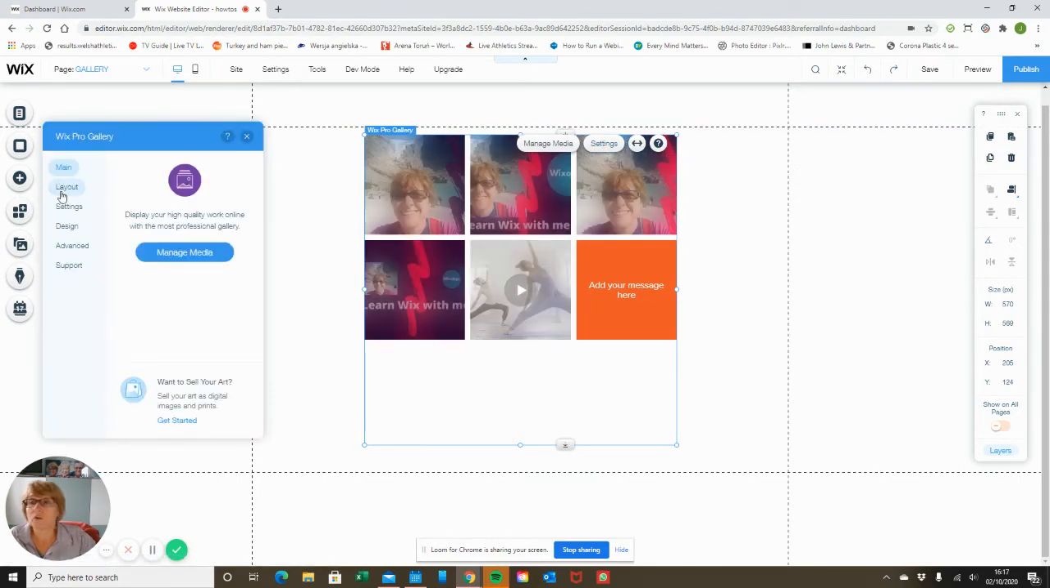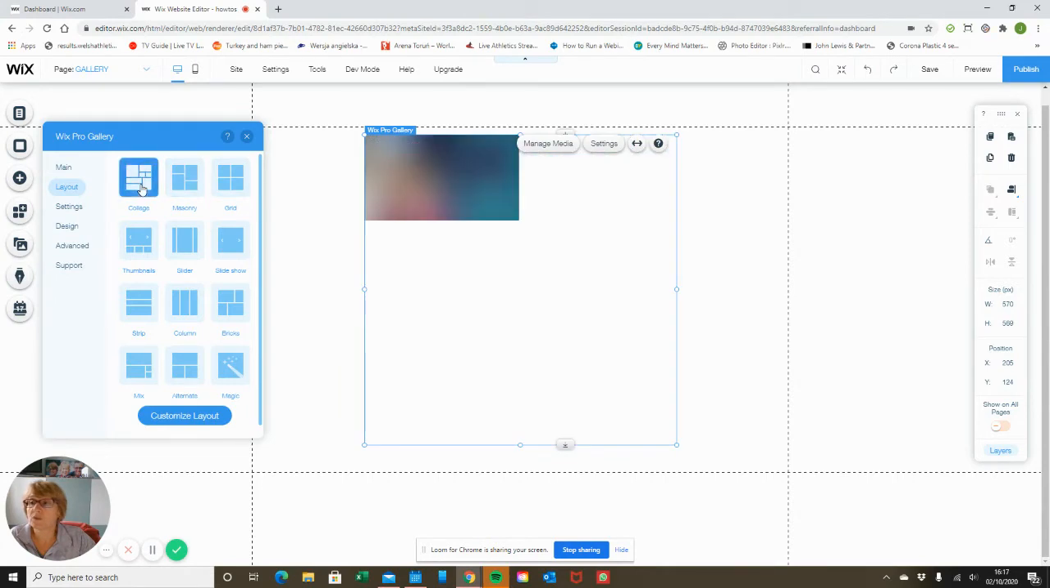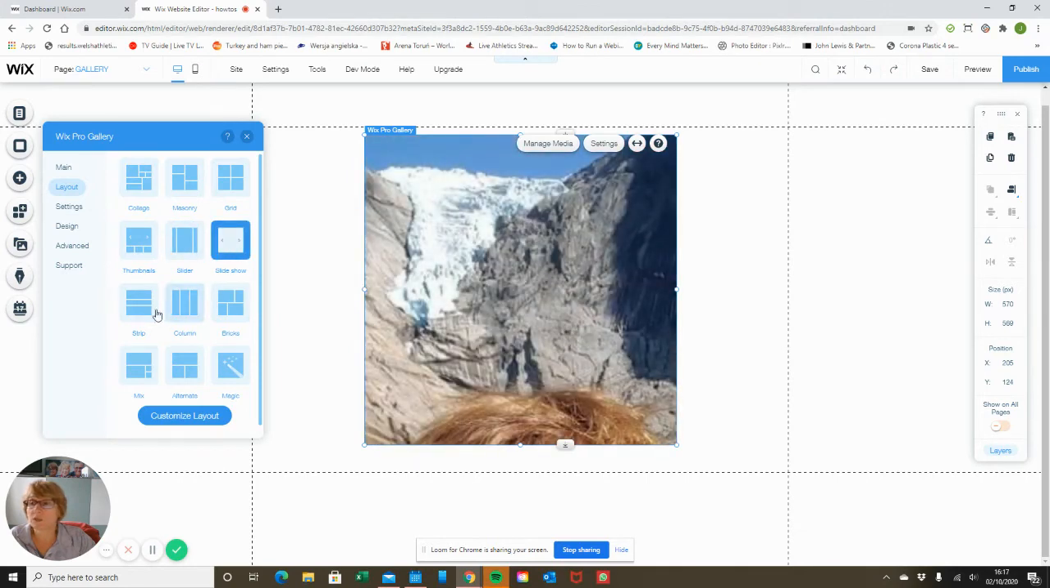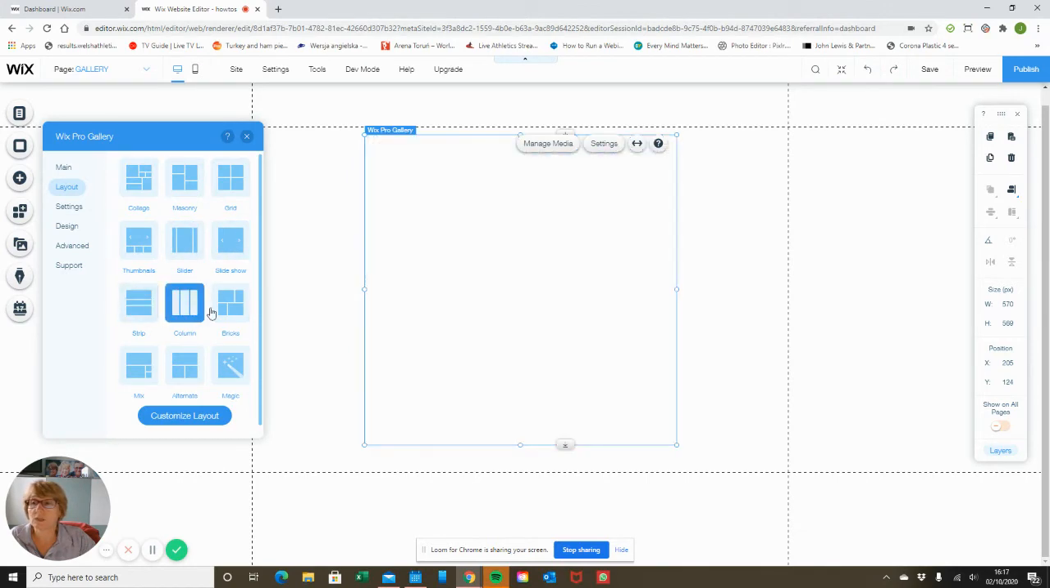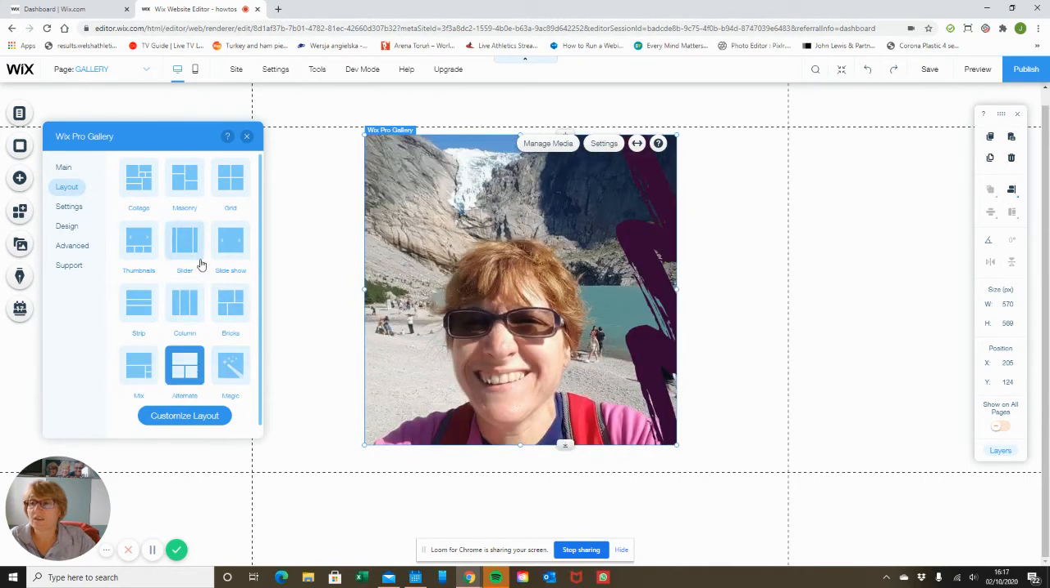So what you will notice is that at the moment we've got this grid option, but we do have quite a few different types of gallery, which is another reason why I like choosing the Pro Gallery, because even though I've chosen it, it does mean that I can just click on different options and try different things to get the look that I'm looking for.